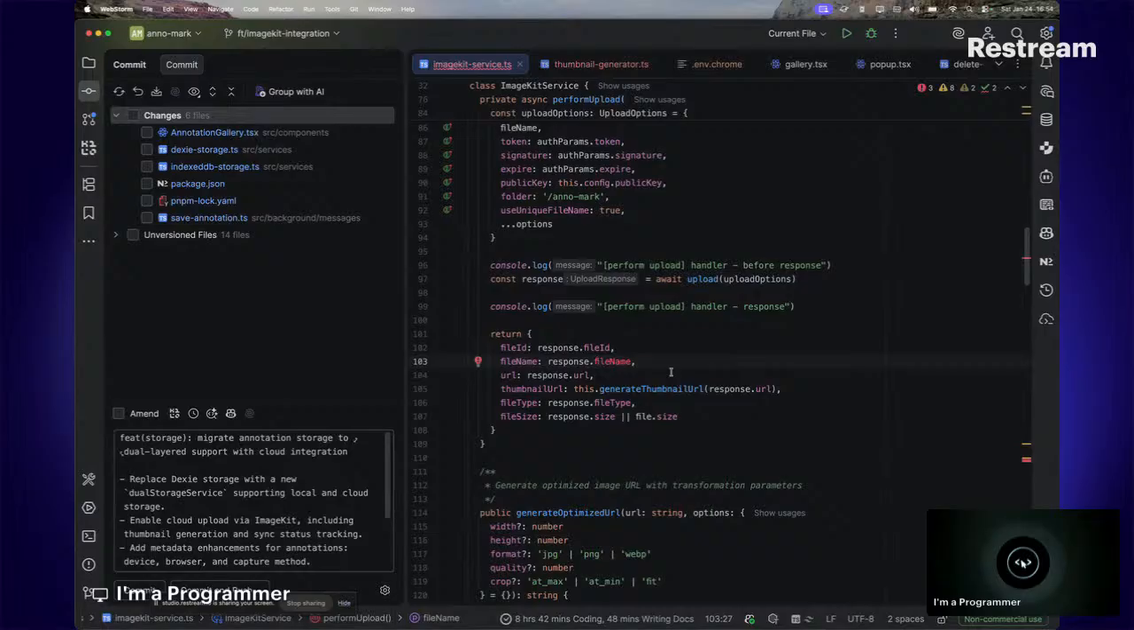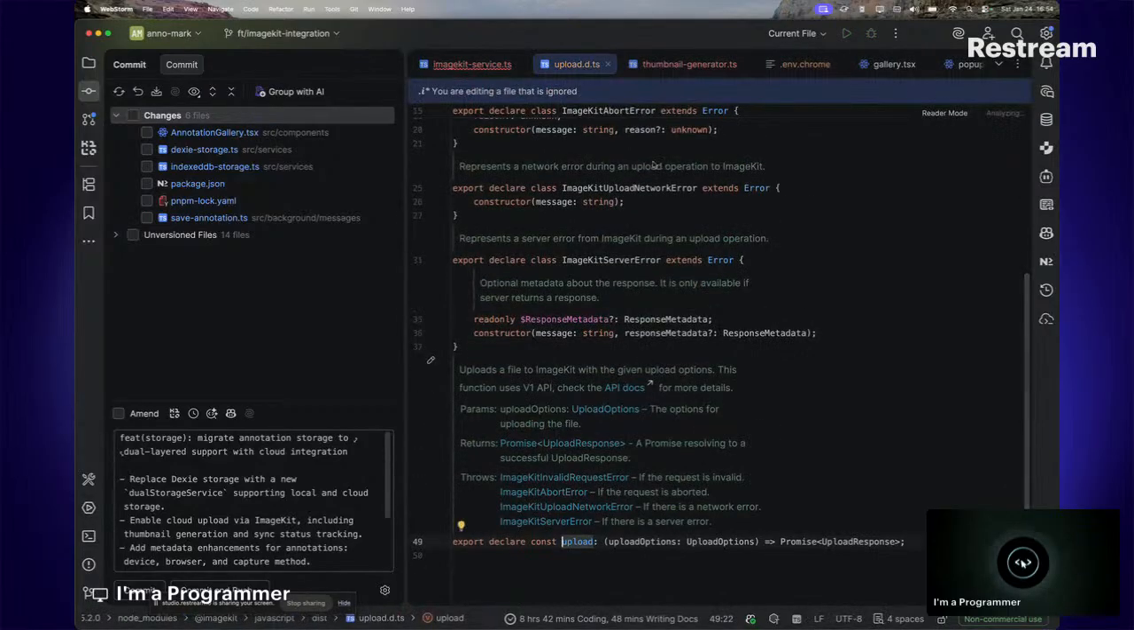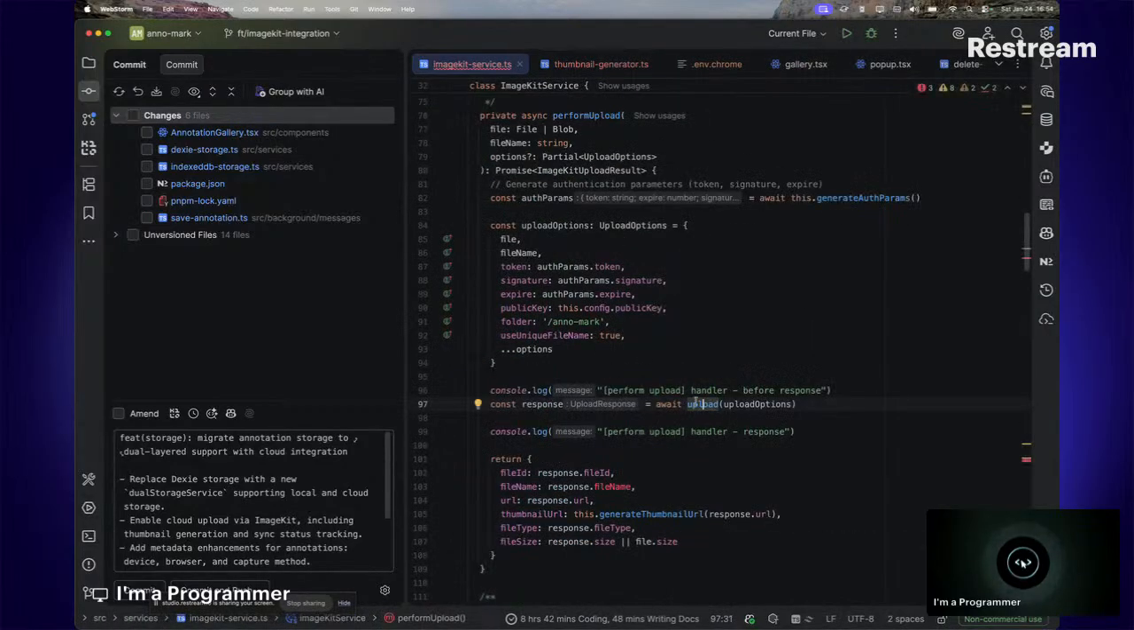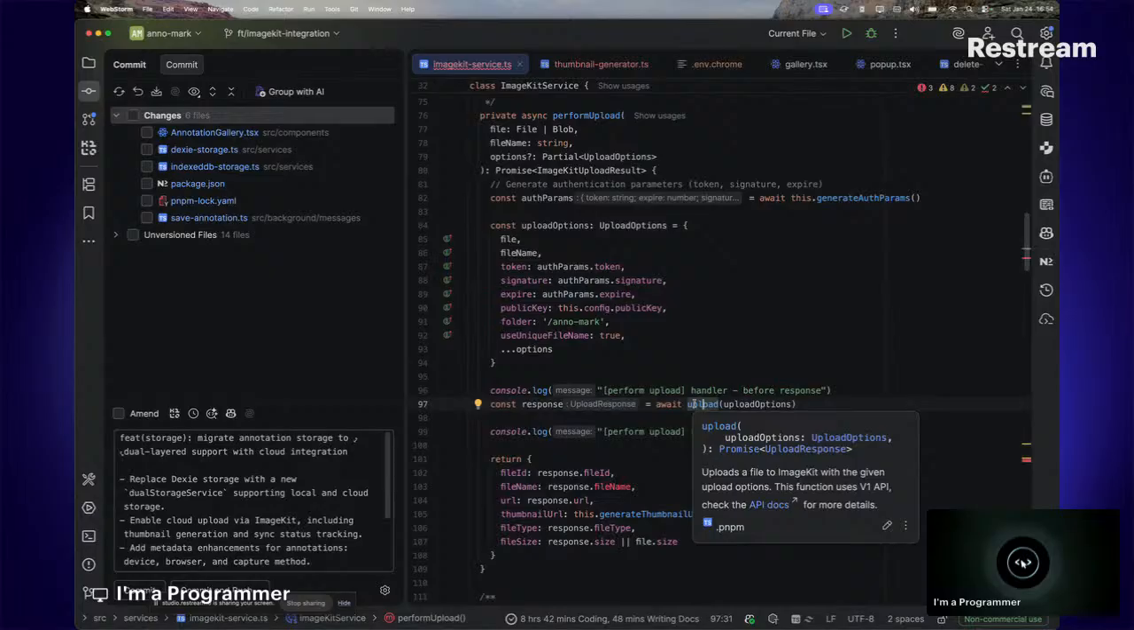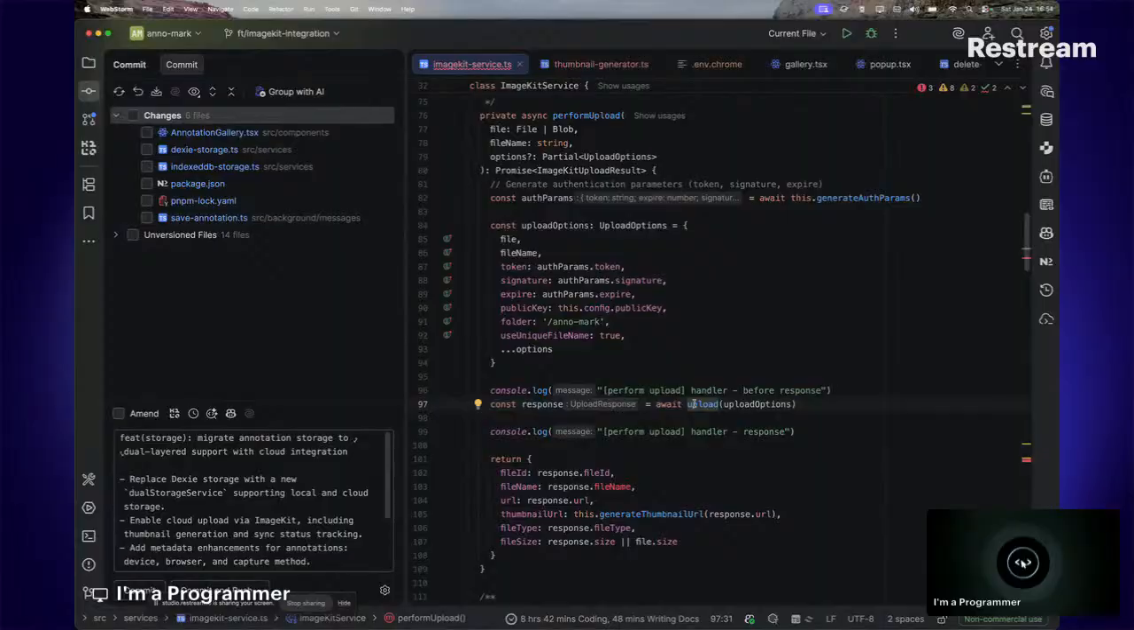So let's look at this again. We have the upload here, and then we have the upload options. We have the generate auth, the auth params, which is all of this. And the next thing is we have this upload. Okay, what did I come back here for? So we have the upload which is failing currently, complaining of XMLHttpRequest, which is a problem.